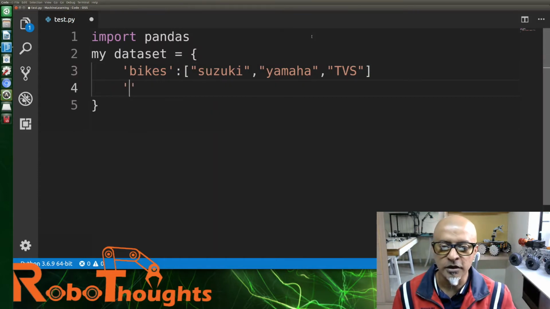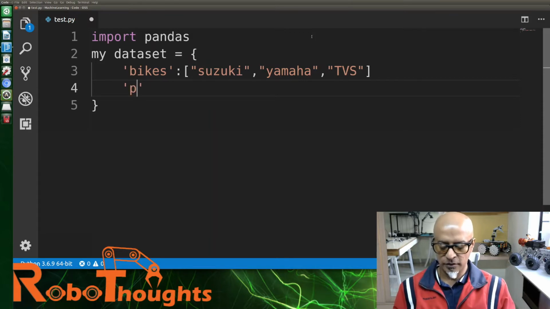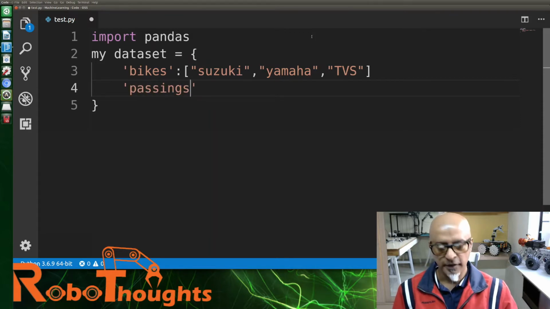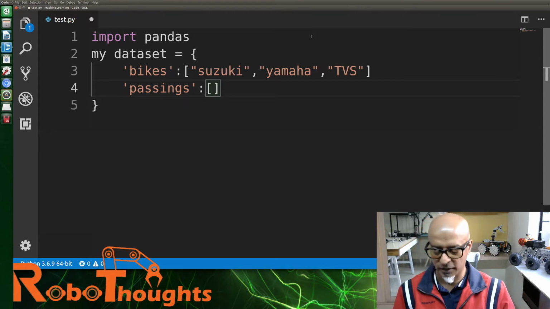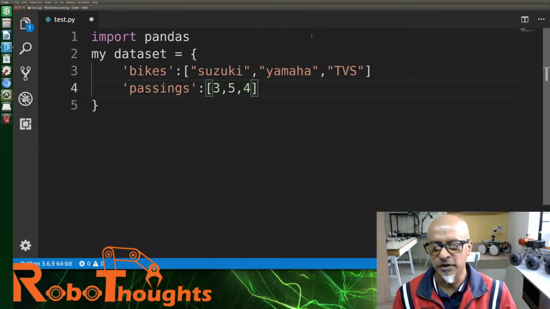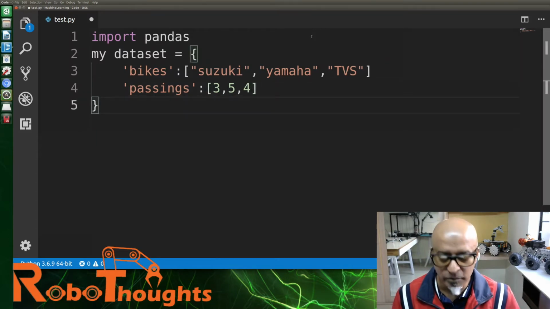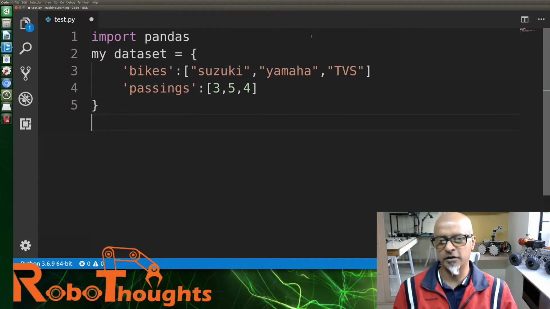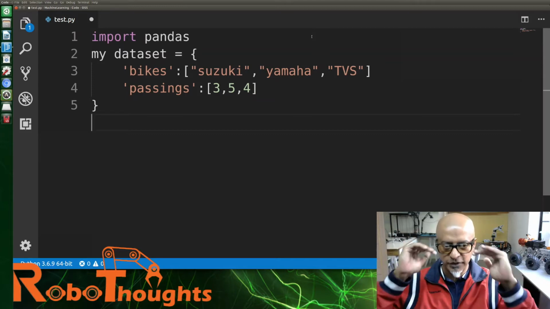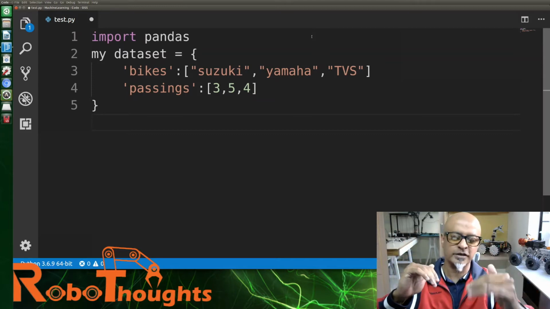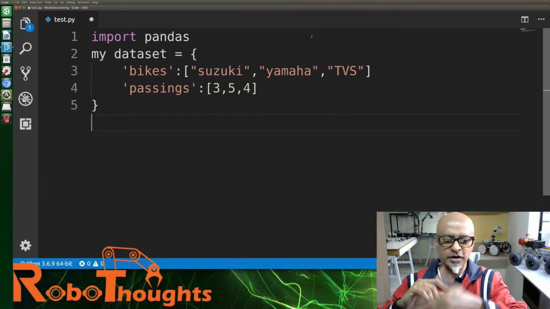How do we pass it? In single quotes, passings, and then a colon, and then you pass a value to this. So for example, let's say 3, 5, 4. I'm just randomly throwing it up. All right, now come down below the curly bracket. You have closed this entire section of bikes with your data, your parameter and your syntax, and you're passing it to your data set, right?